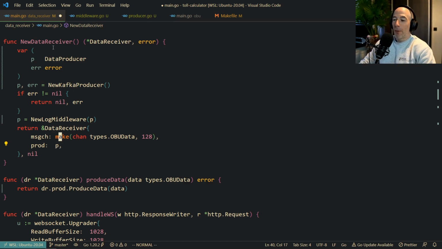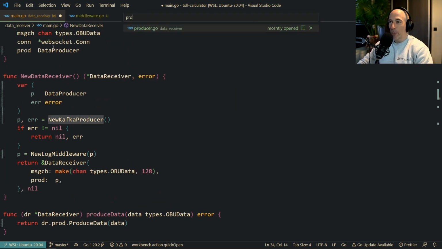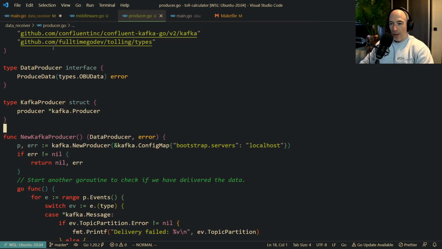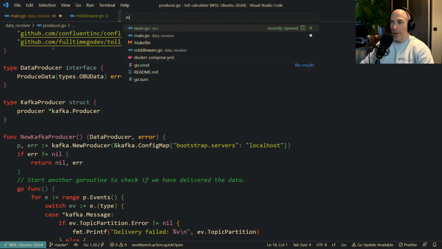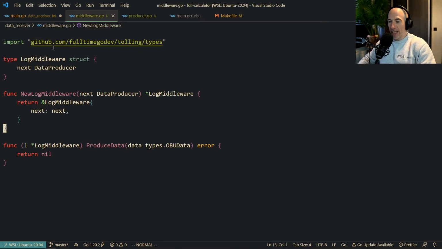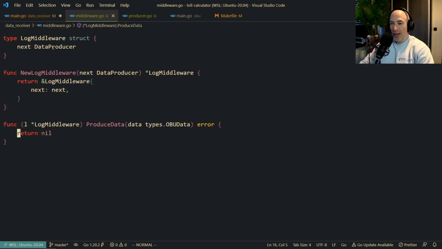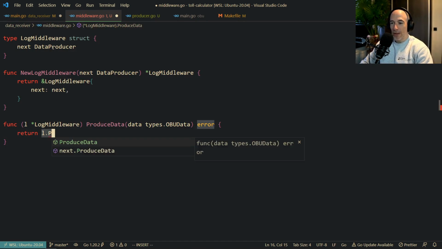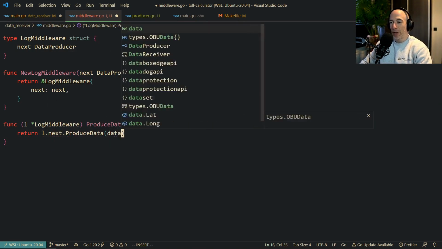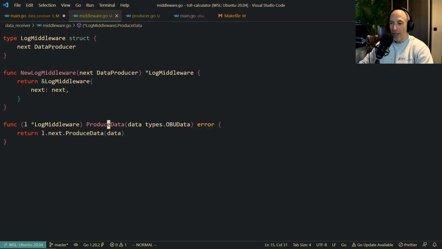Why is this important? Well, it's important for this, right? Let's go to producer here, to log middleware, by the way. All right. So what's going to happen here is each time, what we're going to do is actually return l.next.ProduceData, and we put the data in here. So what's going to happen is that now we can do our logging here, right?